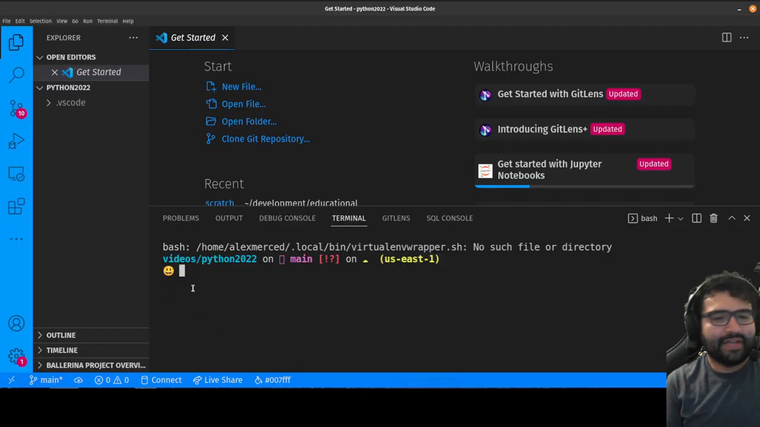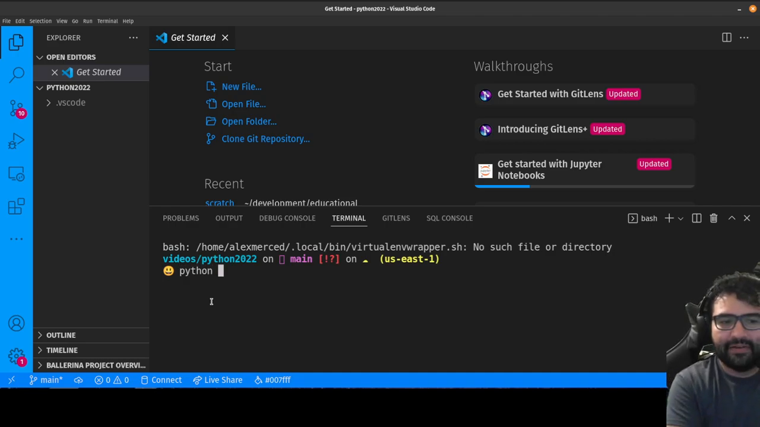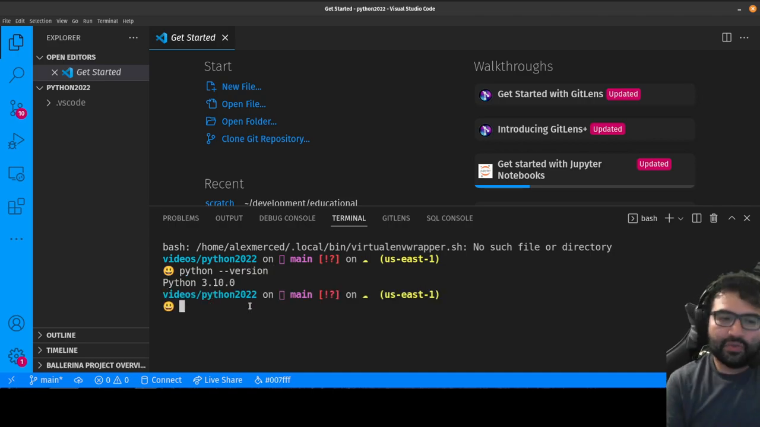Okay, so now that we got that out of the way, assuming you have Python installed, you should be able to do python --version, and this should tell you what version of Python you have installed. I'm currently using 3.10, and 3.11 should be released soon, so I'm looking forward to that. So that tells you that you have Python installed and can use it.